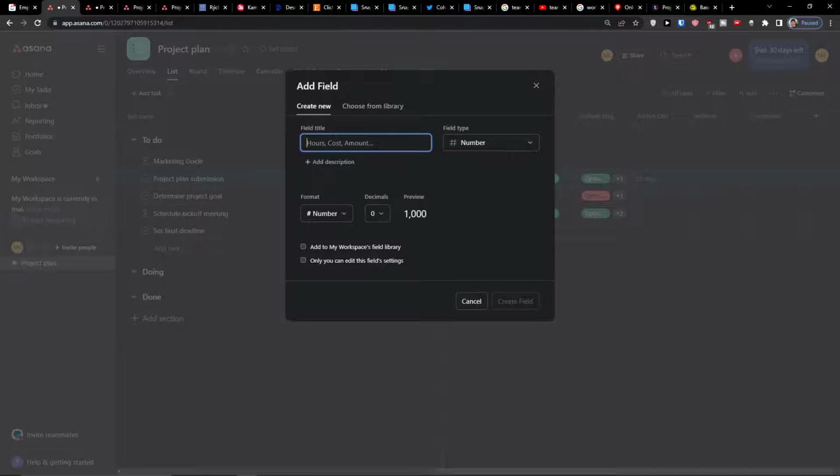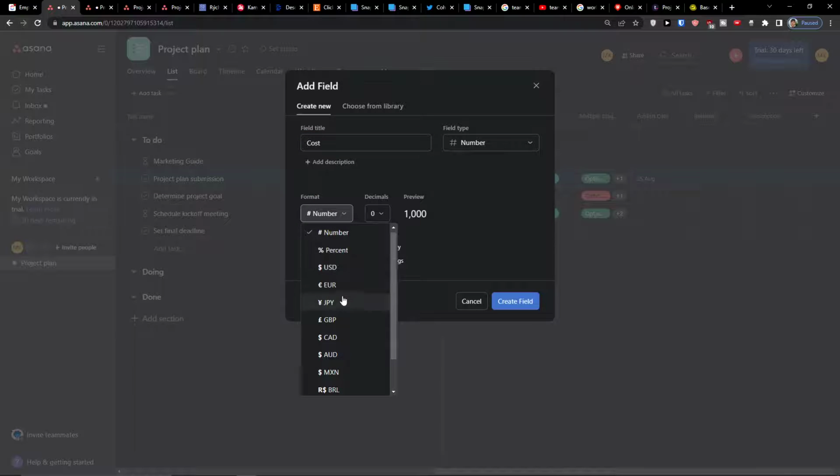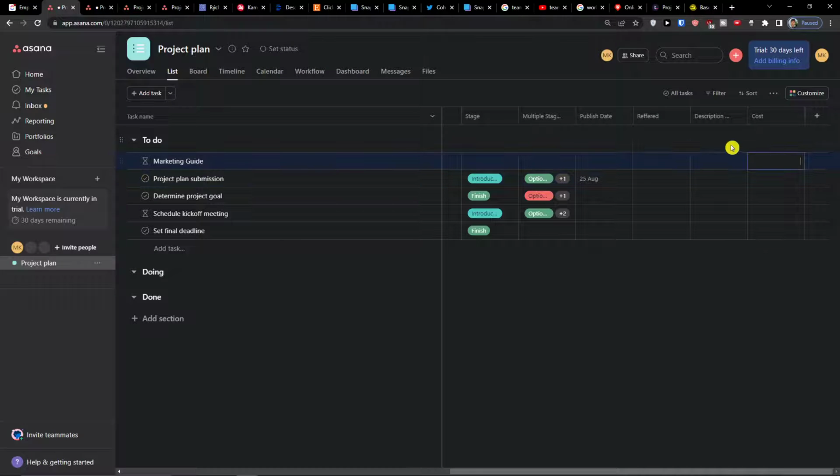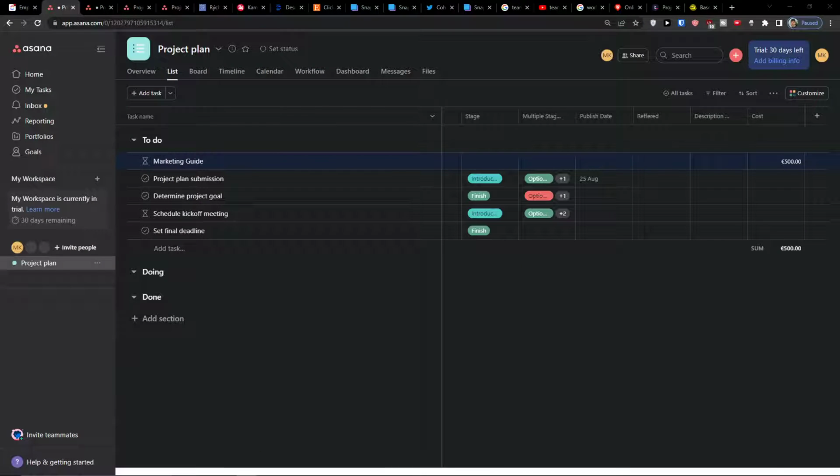Then plus here, again, another thing is number. This can be hours, cost, or amount. Let's say this is going to be cost. Then you also have the option to format it, whether it's going to be euro or percentage. You choose that, like percentage, or let's say euro. Then you choose the decimals and create a field. In that regard, I can have like 50 or 500 euro. So that's something you can do.